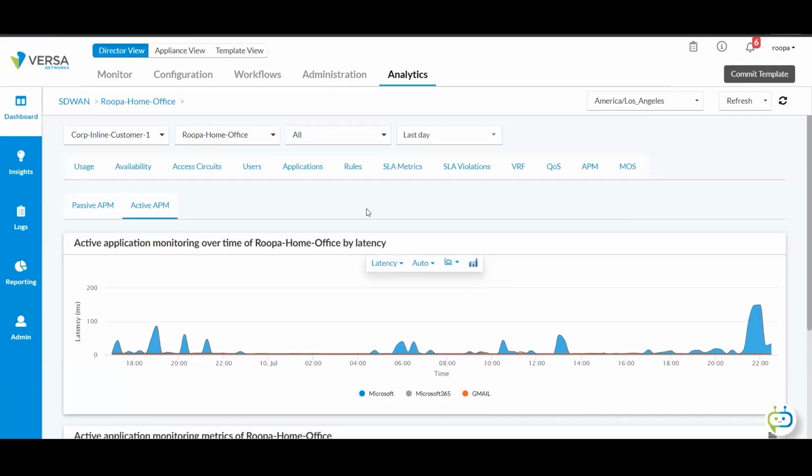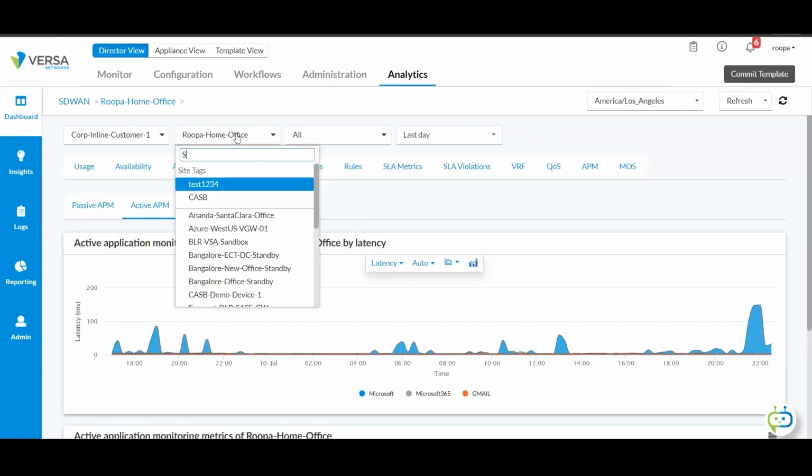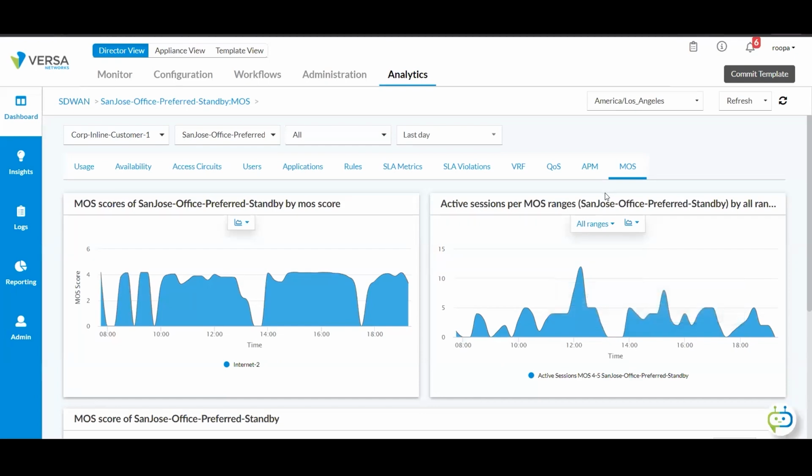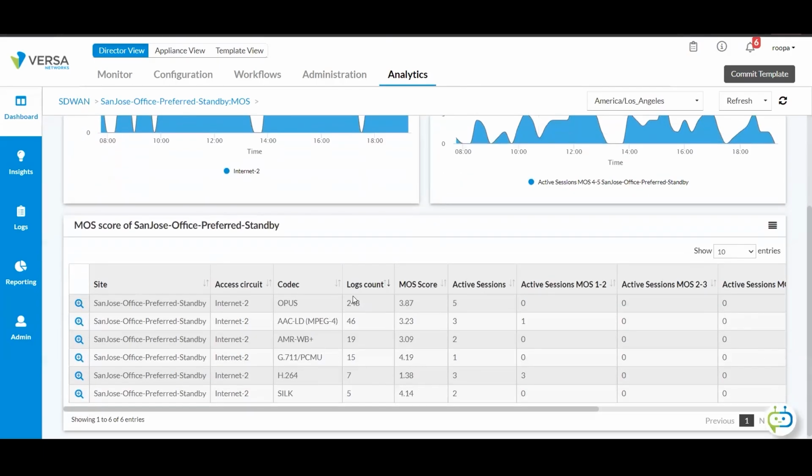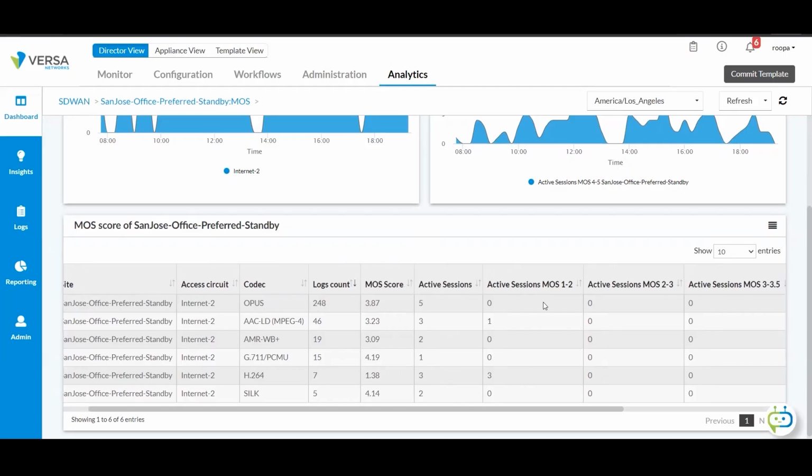Now, for voice and video traffic, we analyze the RTCP traffic. We extract the codec and the MOS values, and then see what the MOS scores are for various sessions. In this example, we can see that for various codecs, these were the average MOS scores and the number of sessions which had poor MOS values.